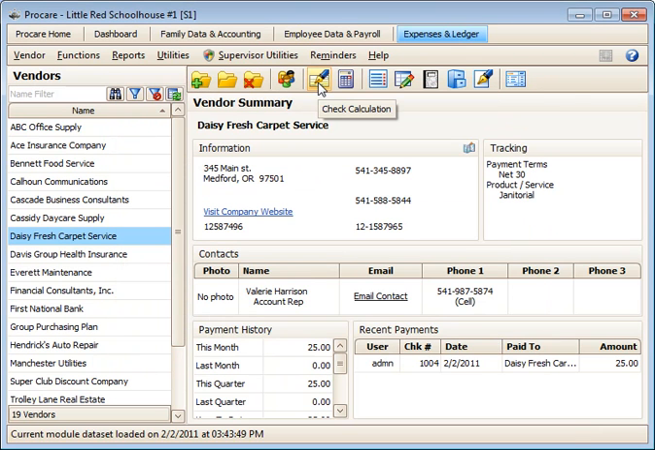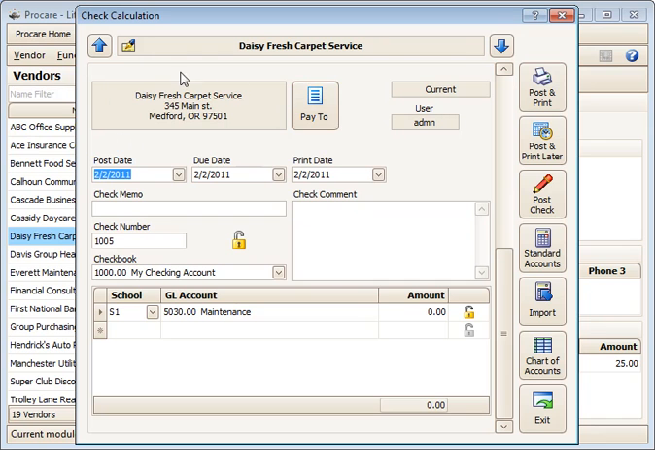Now when we go to check calculation, we have the vendor name up at the top. That's our payee, and you'll notice the checkbook came in, the school, and the operational expense account number is already brought in. All I need to fill in at this point is the check amount rather.